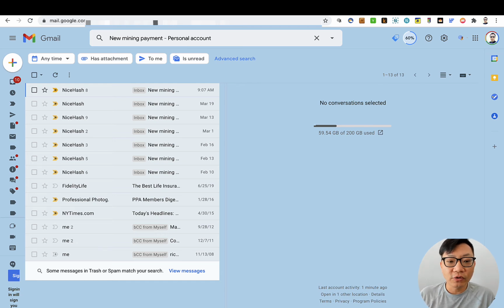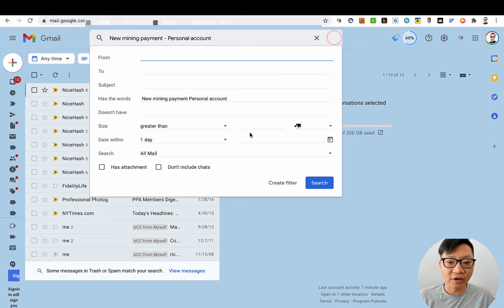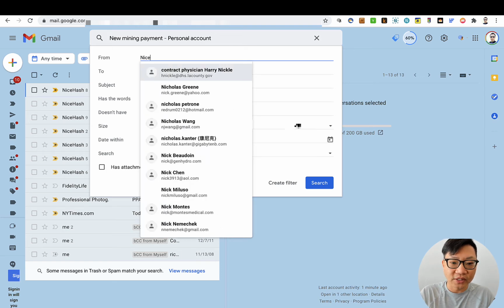So while I do want to keep these, I don't think that they're urgent and important. I don't need to see these in my inbox all the time because it's just going to flood my inbox with stuff. Okay, so I just copied the subject. I'm going to use that as a starting point, right? And it's going to be from NiceHash.